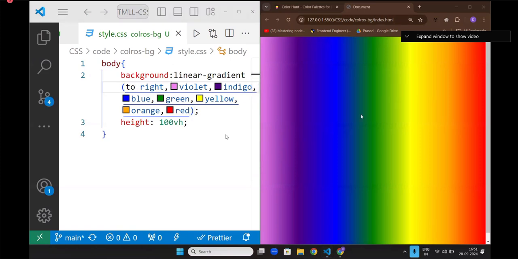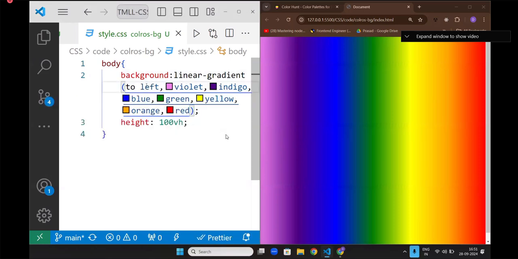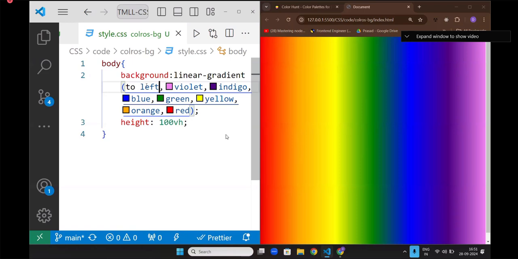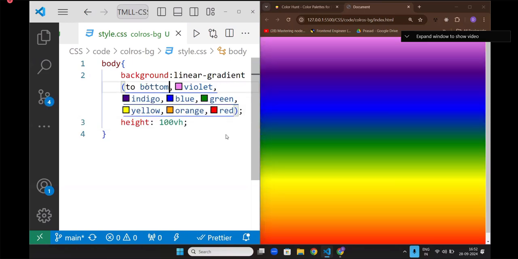"To right", then it will go right side. If you give "to left", they will go to the left side. "To top", they will go bottom to top. "To bottom", they will go top to bottom. By default, it is there. This is to give colors, and this is called linear gradient.